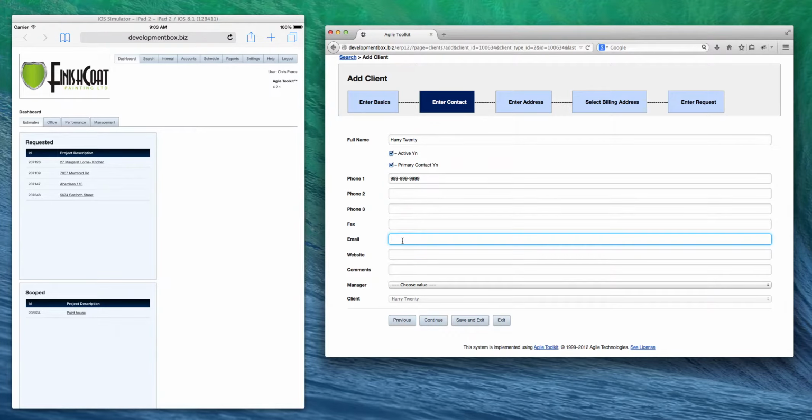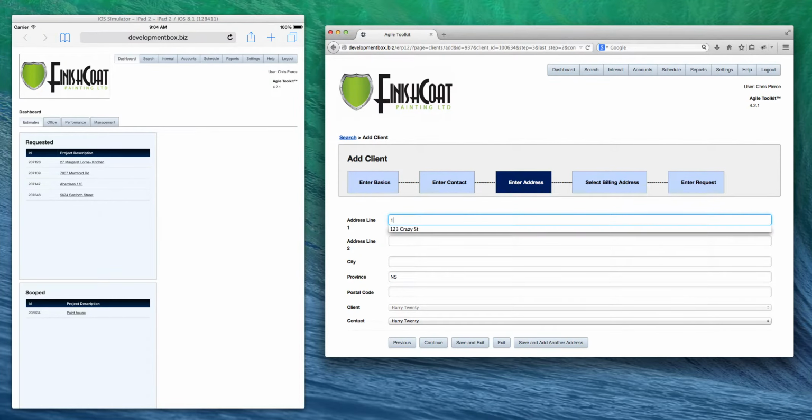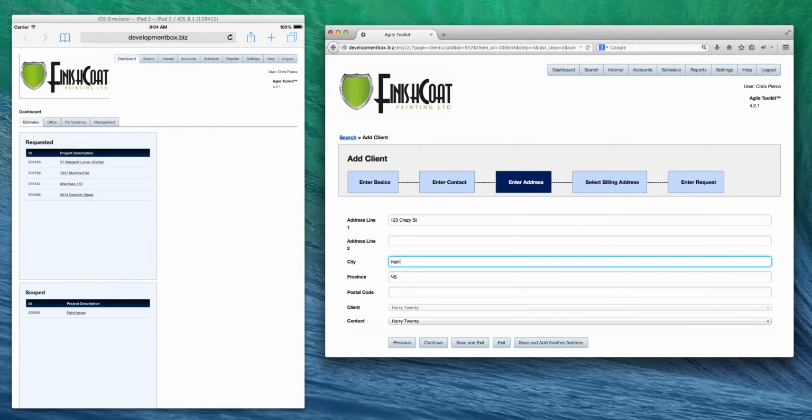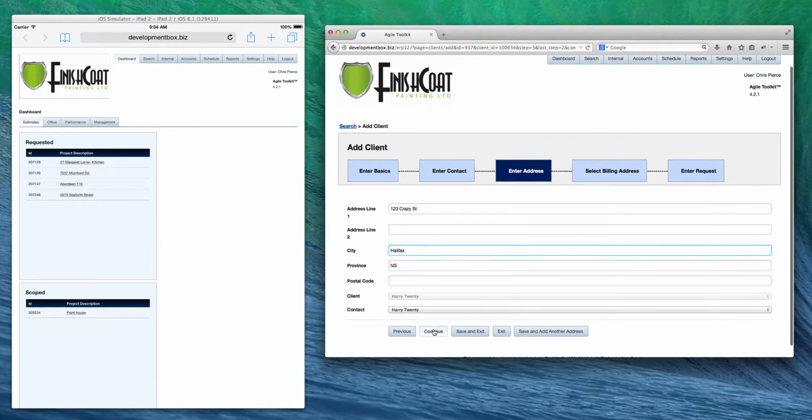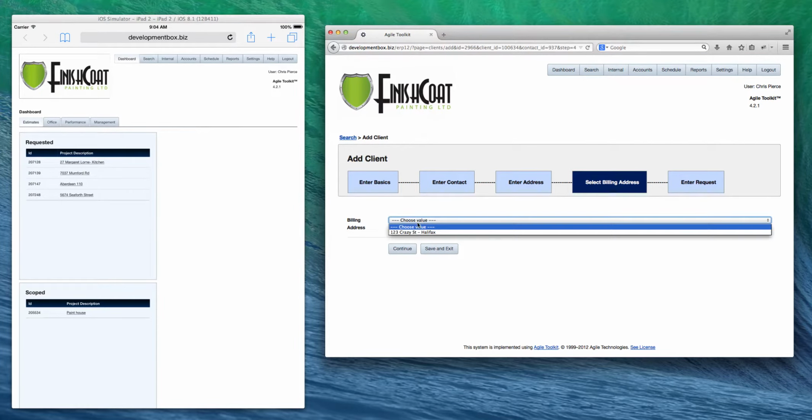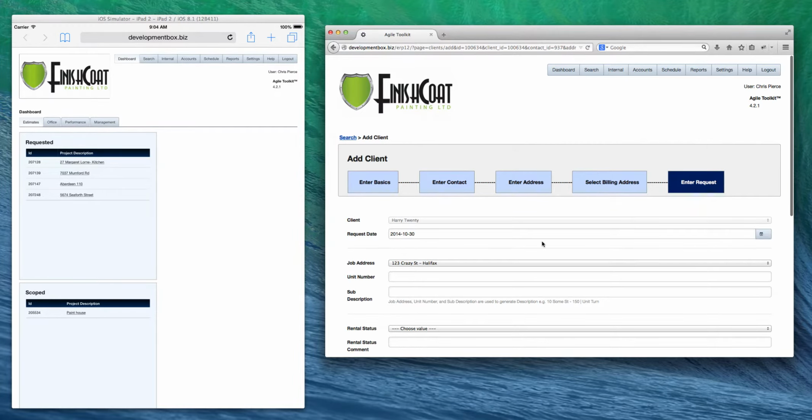I'm going to also add an email address for this contact. That way we can get a hold of them through the system. And that's about it for now. I'm going to add an address. He lives on Crazy Street in Halifax. And we're going to say continue. And for the billing address, we're going to say that his billing address is Crazy Street, the one that we just added. And now we have the opportunity that we might want to add a project request.